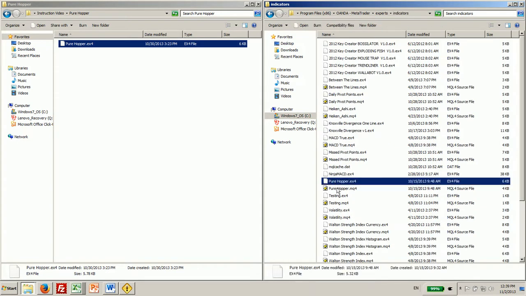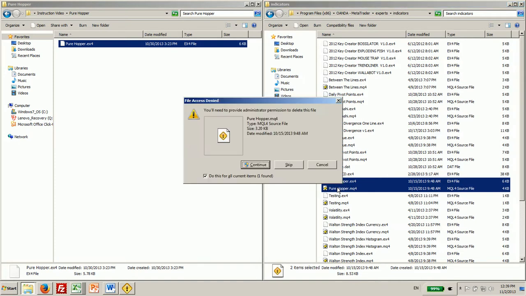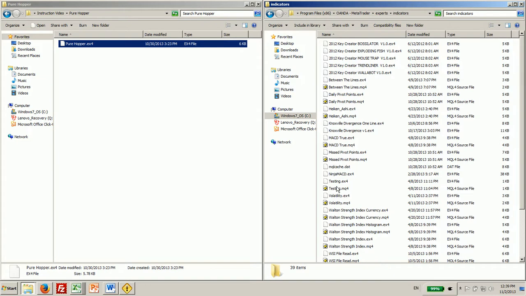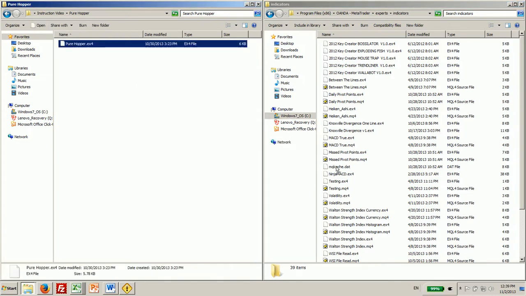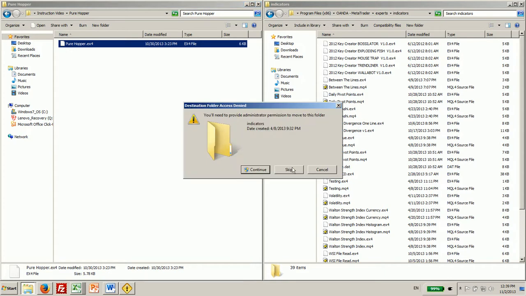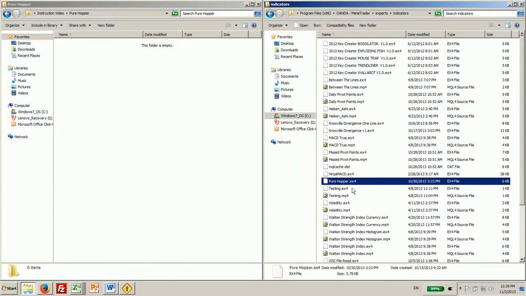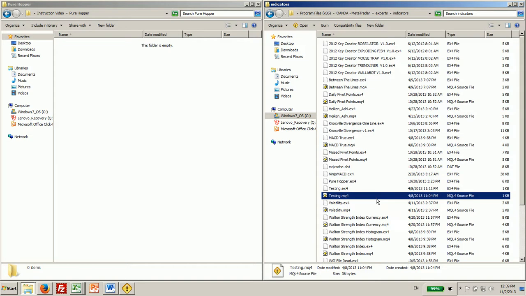Now, as you can see, I already have the Pure Hopper in here, so I'm actually going to delete those because I don't need them. And I am going to take this, drag it in, and drop it, and press continue. There it is, Pure Hopper. Now it comes time to open up your platform after you have that in there.